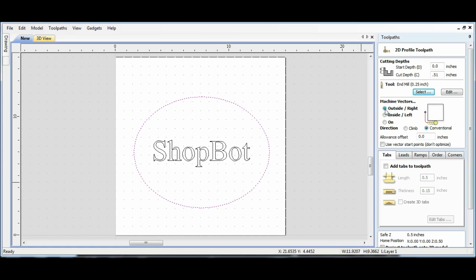So definitely important. Make sure and just use that little guideline there to make sure you're on the right side of the line. And that's exactly what we want to do. Remember, we're just cutting outside the profile of this, so we do want outside right.